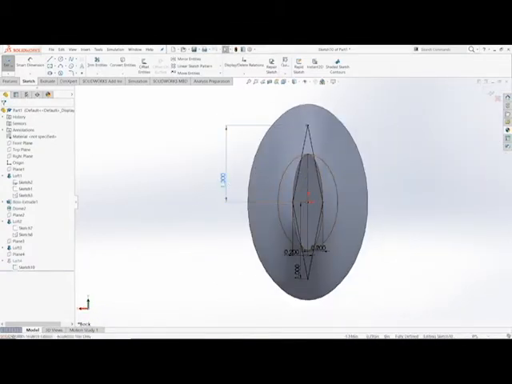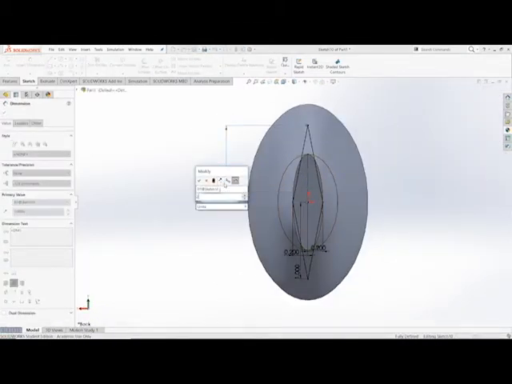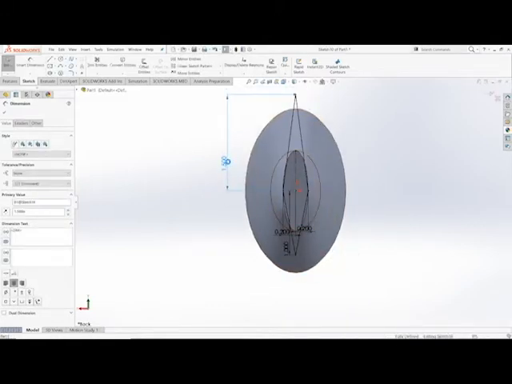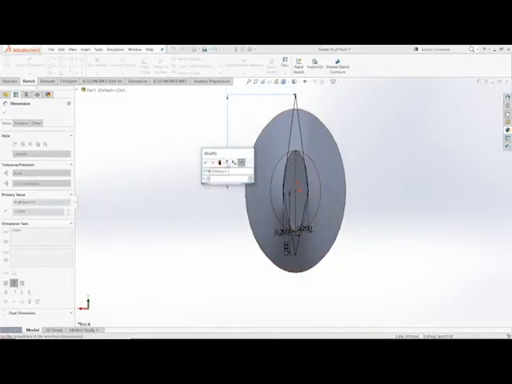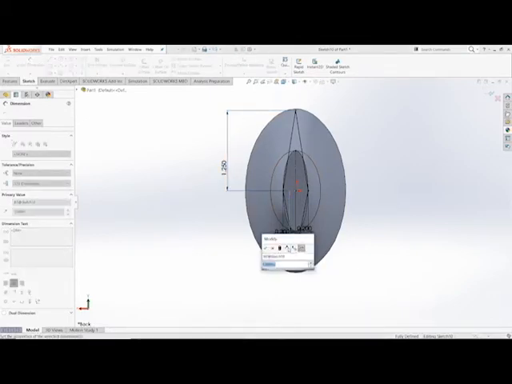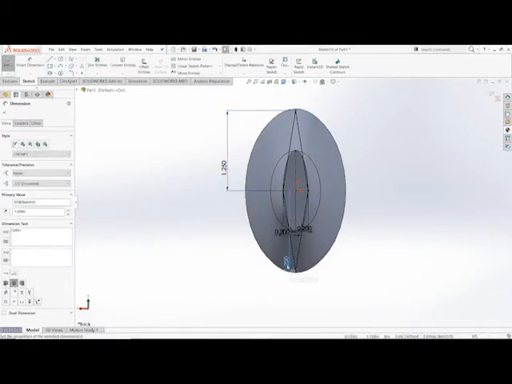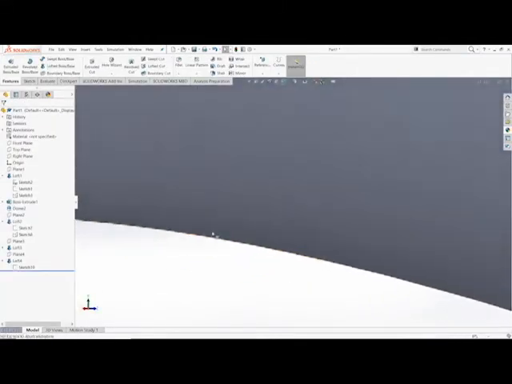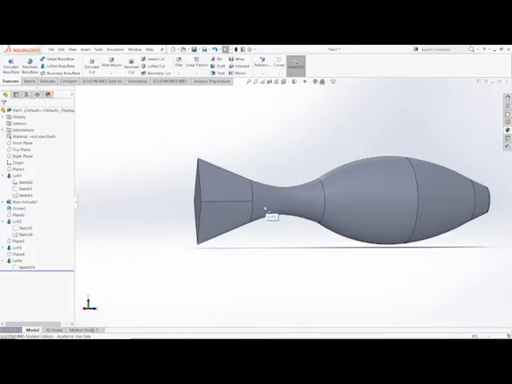I think you'll like the ones that I'm making. 1.5. Give it a chance. 1.25. 1.25. Okay. That's a much better fishtail, isn't it?